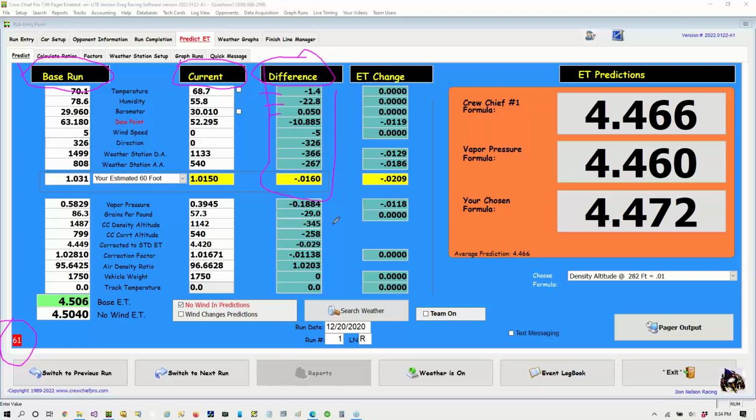Now, you'll see some things like this in yellow. Anything in yellow means watch out, because the yellow means that you've changed something and it's quite different. You'll normally see this in the 60-foot area and in the weight area, which is right down here.